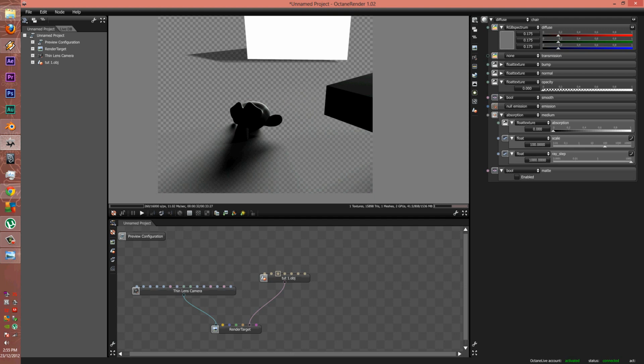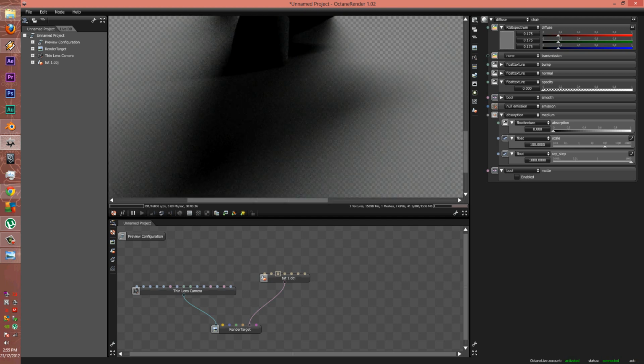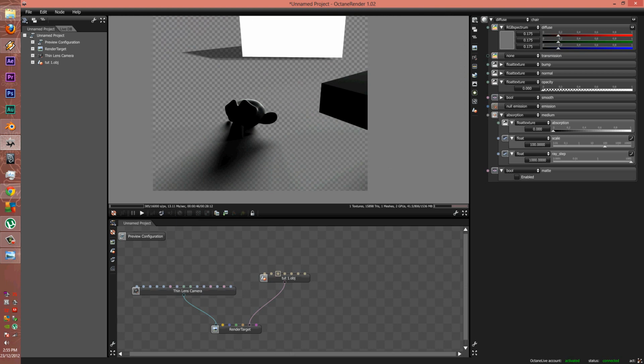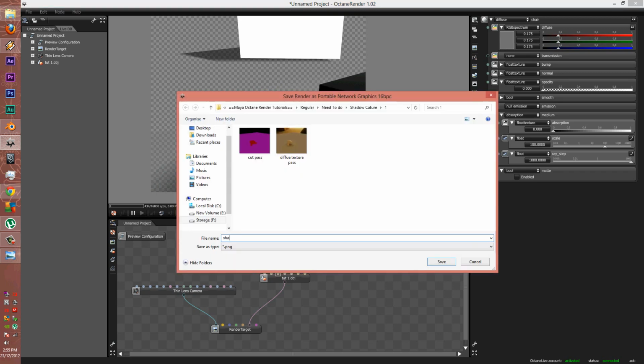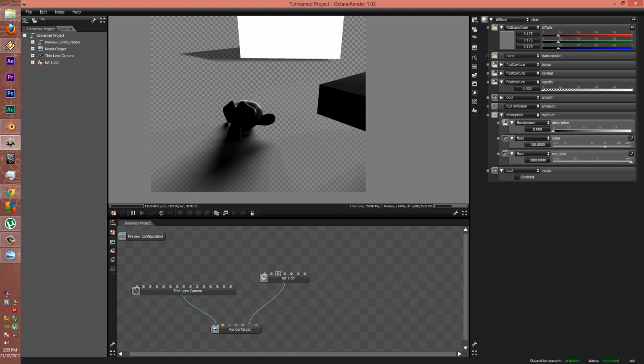So once that's rendered out nicely, let's just pause it for a sec. Let it jump through a bit more. Okay, so once that's done, pause it, and we're going to save as the shadow pass. And once that's done and it's paused, open up your image editing program. I'm using Photoshop.